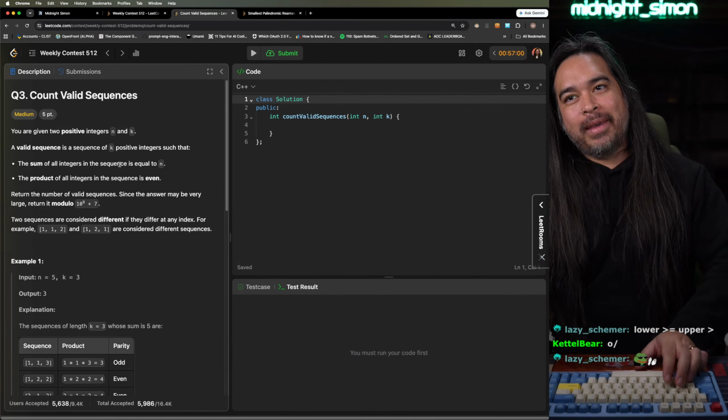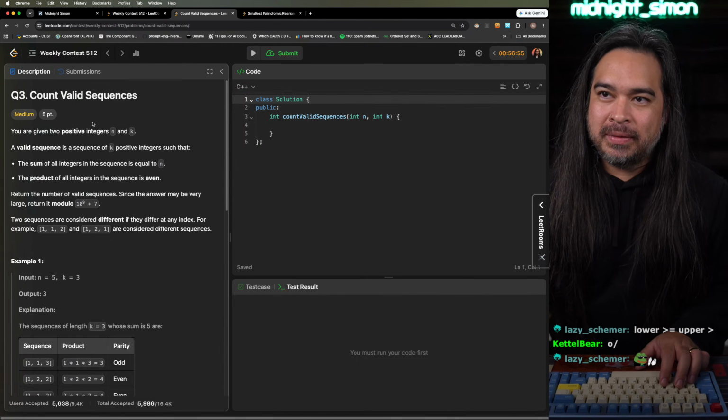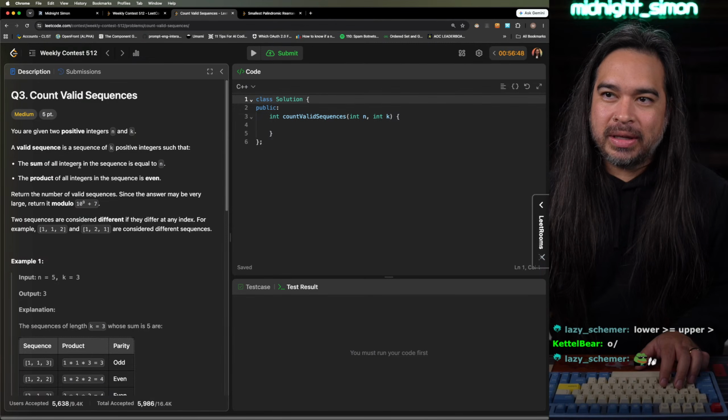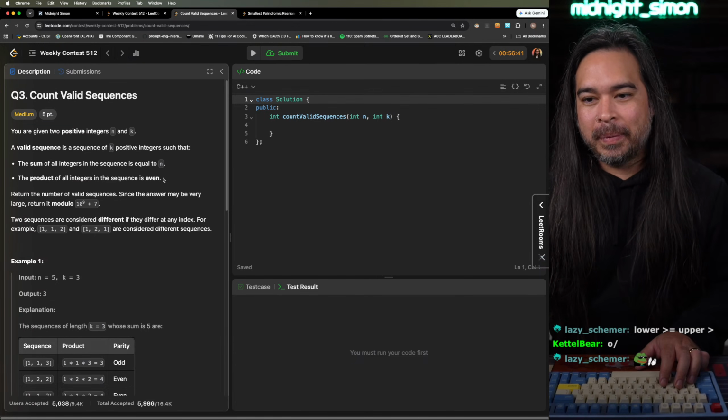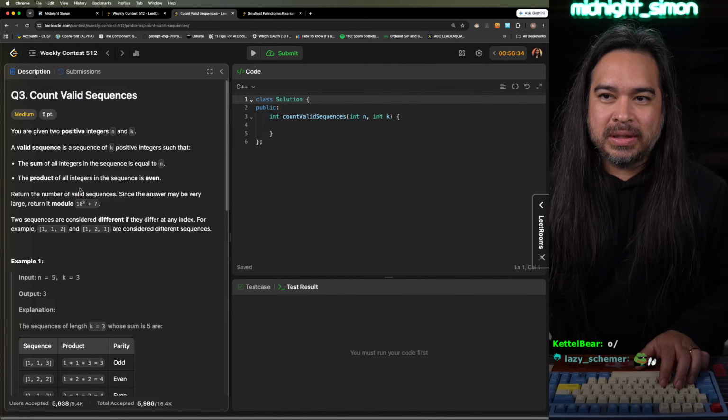Q3. Count valid sequences. You're given 2 positive integers n and k. A valid sequence is a sequence of k positive integers such that the sum of all integers in the sequence is equal to n. The product of all integers in the sequence is even. Return the number of valid sequences. Since the answer may be very large, return it mod big prime. 2 sequences are considered different if they differ at any index. For example, 1 1 2 and 1 2 1 are considered different sequences.